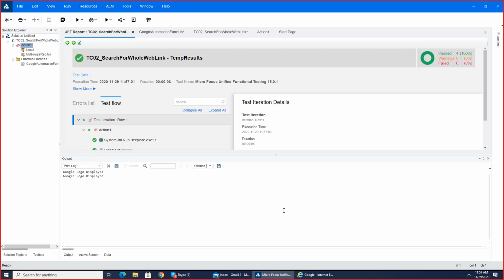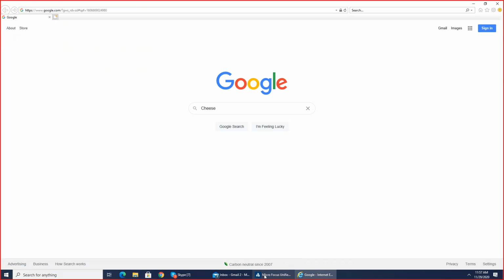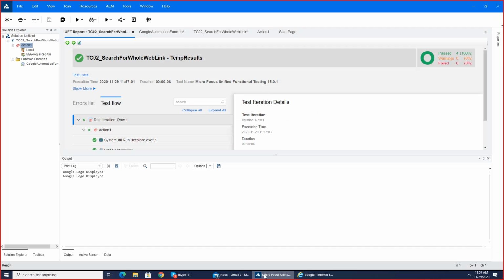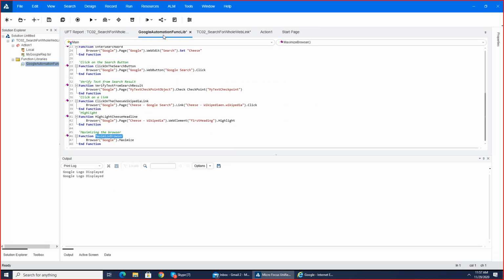Okay, now do you understand the reusability point of code that we did? Is it making sense? What does it mean by reusability in the automation code?